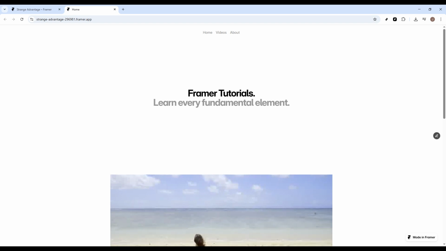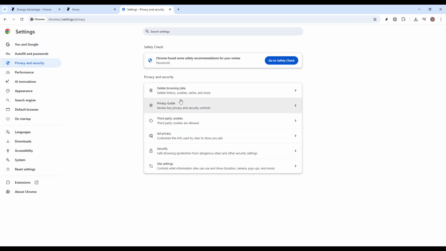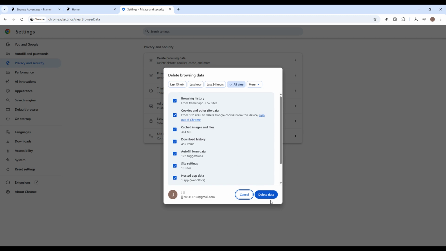If the error continues, clear your browser cache from settings. Cached files can become outdated or corrupted, and that can stop Framer from loading properly. Go into your browser settings, find the privacy or browsing data section, and clear the cached images and files. Then reload Framer and see if the issue is gone.